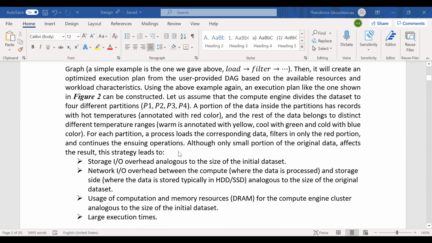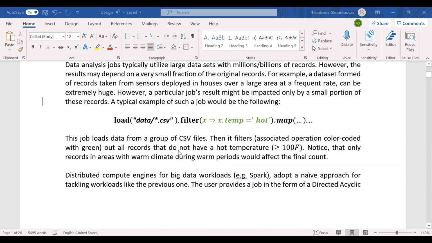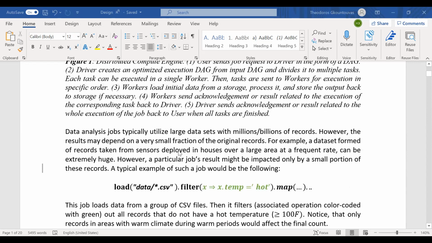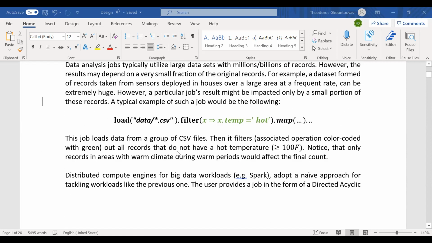So what is the main issue? As we said before, let's assume that we have a filter here. We load some CSV files, and we try to filter them, and we want the temperature to be greater than or equal to 100 Fahrenheit for all the records that we filter in, and then we do a transformation and so on, right?